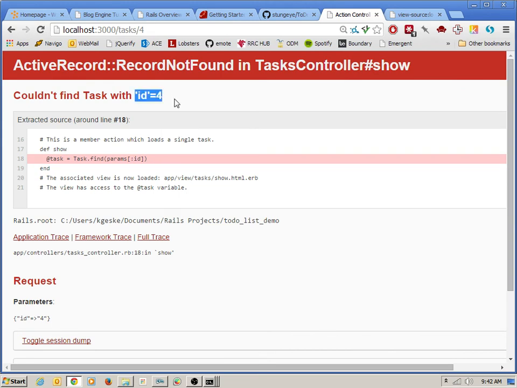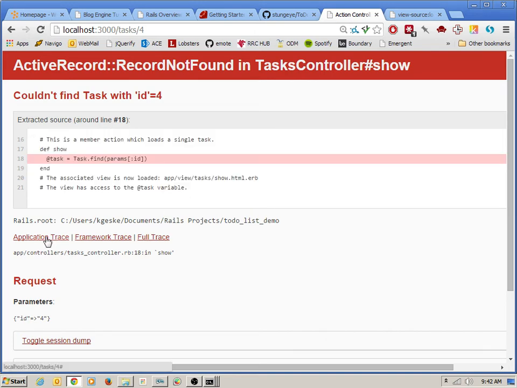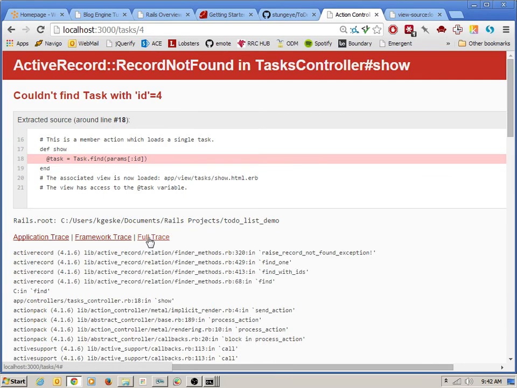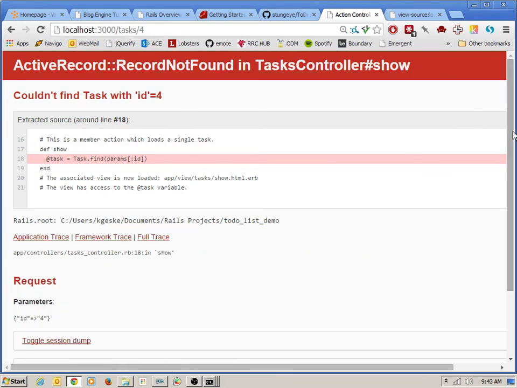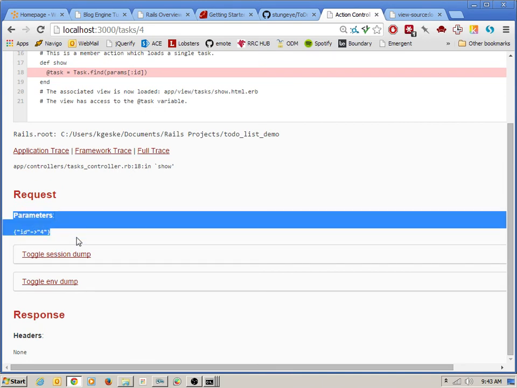Rails also has multiple modes. In development mode, you get to see a nice little dashboard here where you actually see the code in question that caused the problem. You can look at stack traces. You can actually peer at what that params hash looks like. So here's the params hash right here. You can even look at things like session, whatnot.